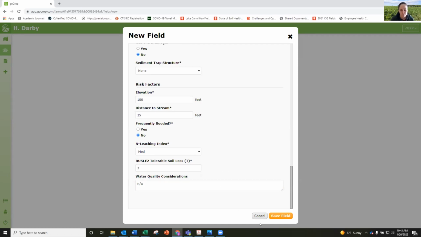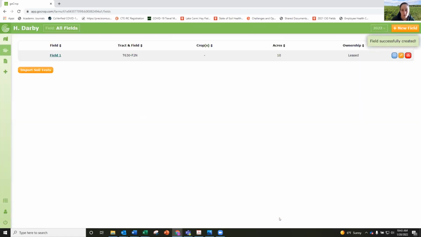So now I'm going to click Save Field, and if I've missed anything, the form will alert me and I can go back and add that without losing any of the information that I've entered. So success, we have entered the information required for one field, for just the field information.